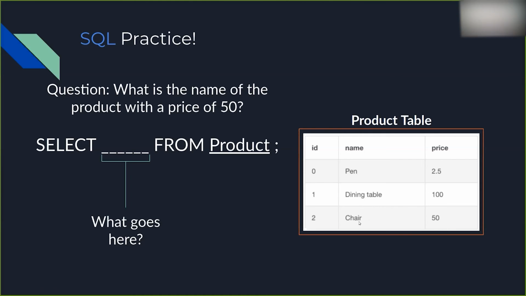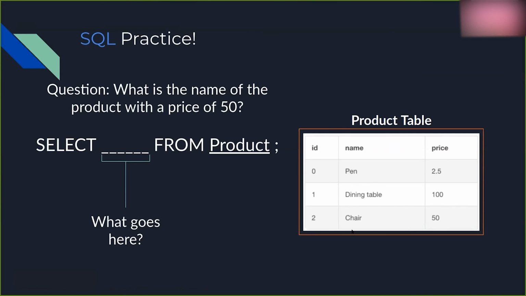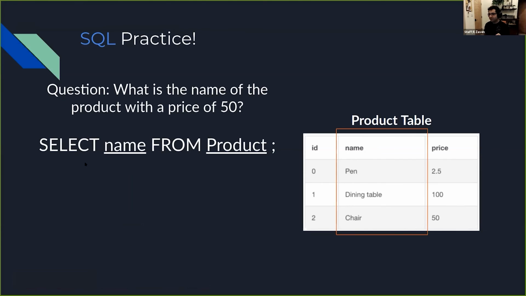Close. What's the name of the column? That's the row though, right? So this is the row. Name. Price. That's right, name. Yeah, so we want the name. You see how this orange box is now shrunk? So we are only selecting the name now. Okay, so now we're selecting the names, but we're selecting all the names.